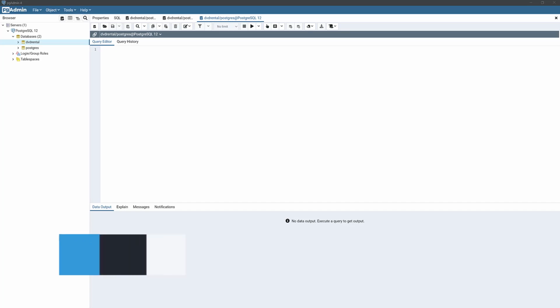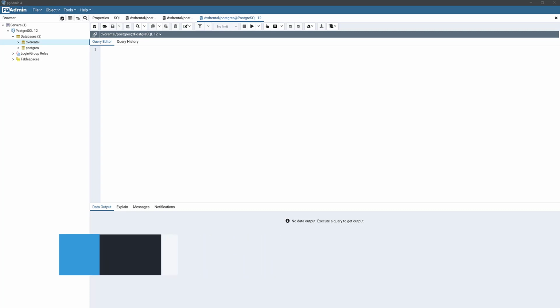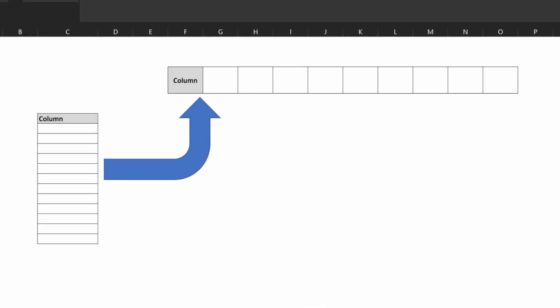In this video, I'll introduce you to the concept of pivoting your data and how you can accomplish this in Postgres. Generally speaking, in the world of databases and spreadsheets, pivoting refers to our ability to take row-based data and pivot it 90 degrees into column-based data. Here in Excel, I've mocked up a little example of what that sort of looks like.